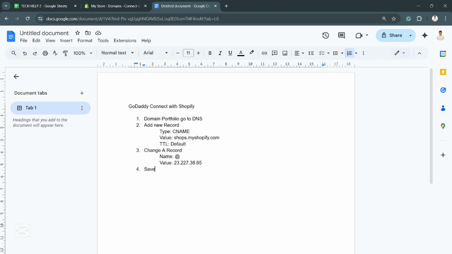So you see here, type CNAME, value shops.myshopify.com. For the TTL, leave it on default, and then just click add new record. Afterwards, you want to go and change the A record. So these are the values. Name is @, and then the value, type these in: 23.227.38.65, and then click save.